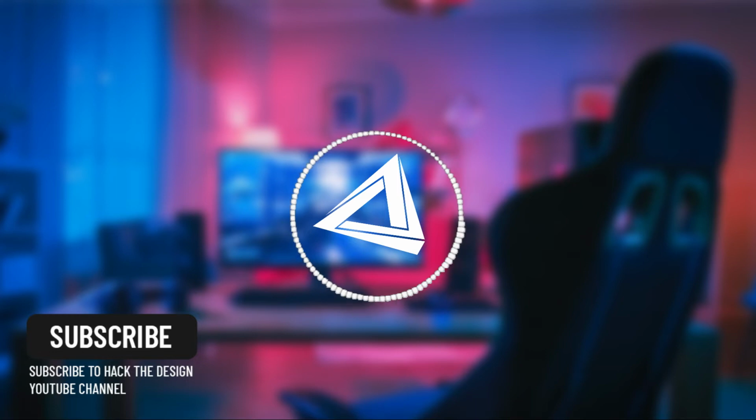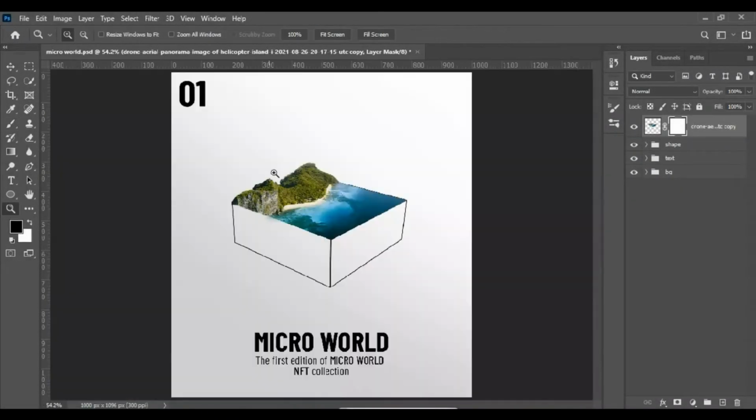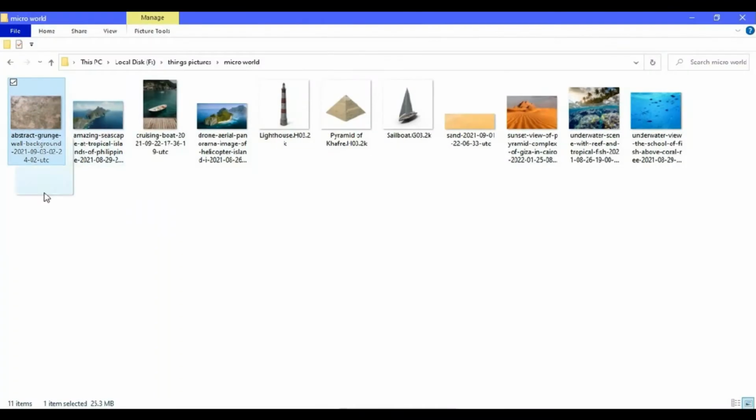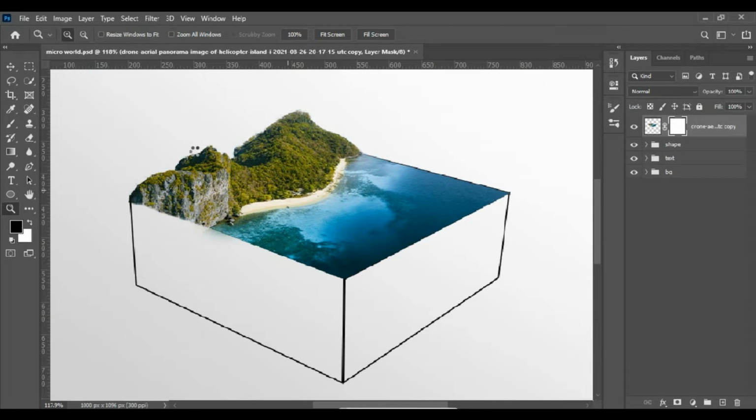Anyways, in today's video I am going to show you how I created this micro world. It is not a tutorial, but I will give you an overview, so without further ado, let's get started. Due to some issue my recording did not start from the beginning, but I just imported this image and masked it out.